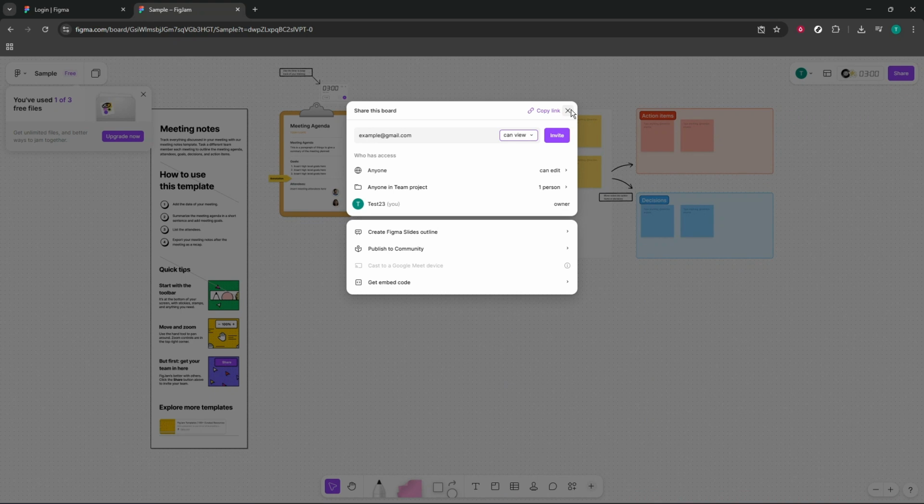That's it. Open your FigJam board, hit share, invite by email for direct control, or switch to invite by link when a quick URL is easier. With the right permissions set, your collaborators can jump in and start contributing right away.